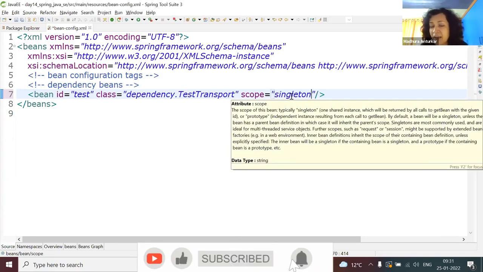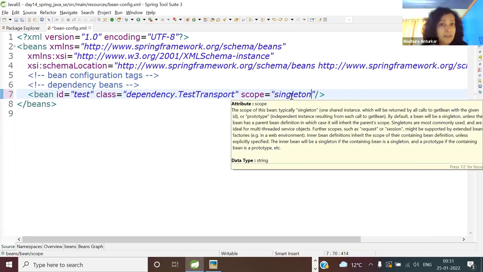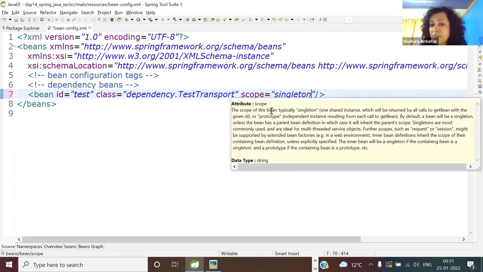Just take a cursor. Guys, the best thing I advertise about STS is what a great help it is. Even if you don't understand a word of what I'm saying, which I hope will not happen, you have the full backup plan. So read this. The scope of this bean, singleton, means how many instances your Spring container is going to create? One or multiple? Simple question. One single instance. So read that: one shared instance which will be returned by all the calls to getBean.